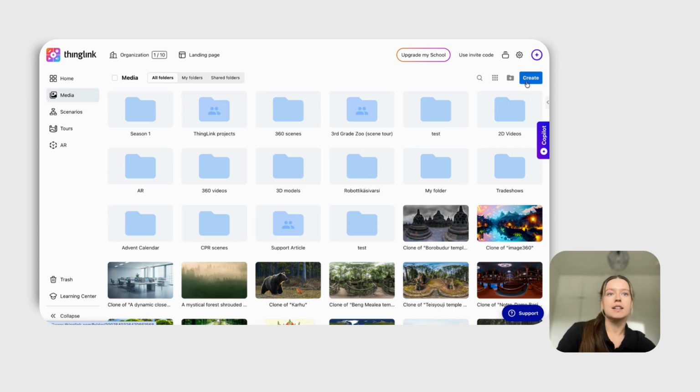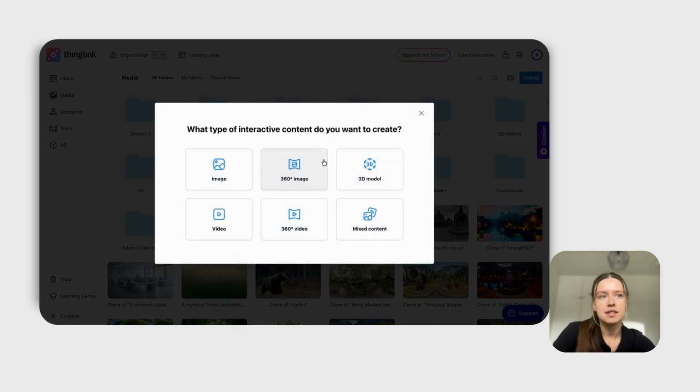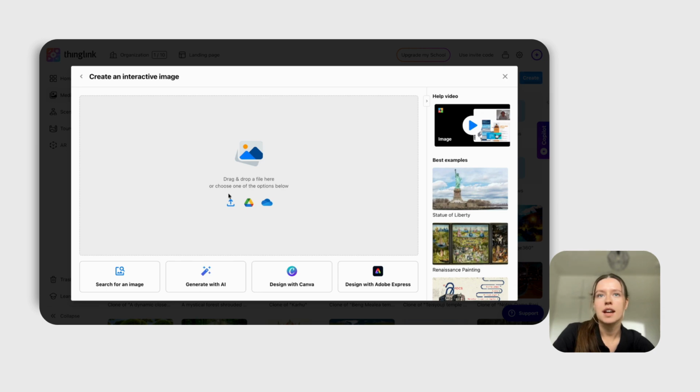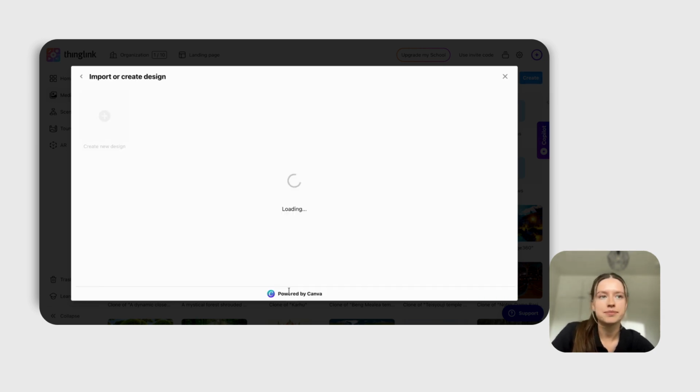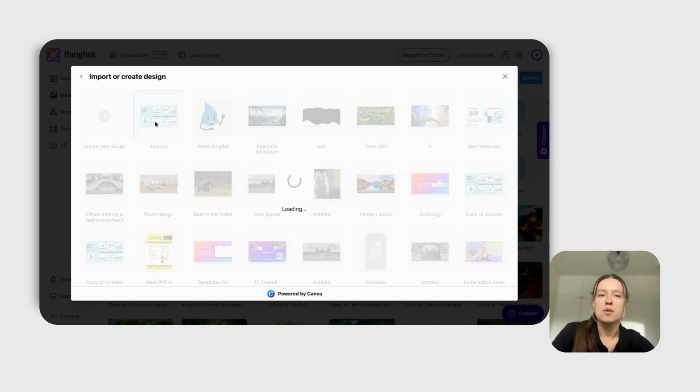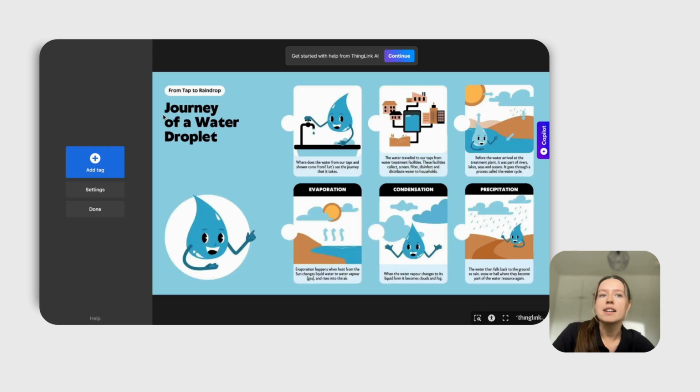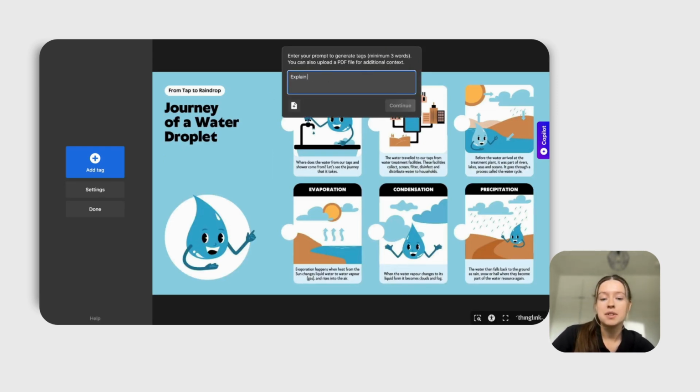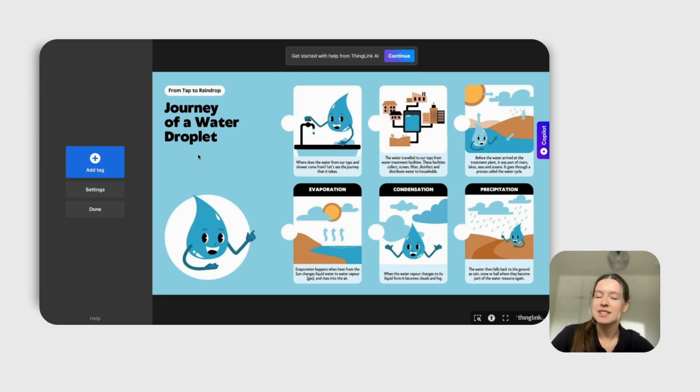So I'll click the blue Create button and select Image and Design with Canva. You can create a new Canva design if you don't have one ready, but let's open this design and start adding our tags. You can add the tags just by putting in a prompt and a PDF, and it will generate tags, but let's see how to do this manually.